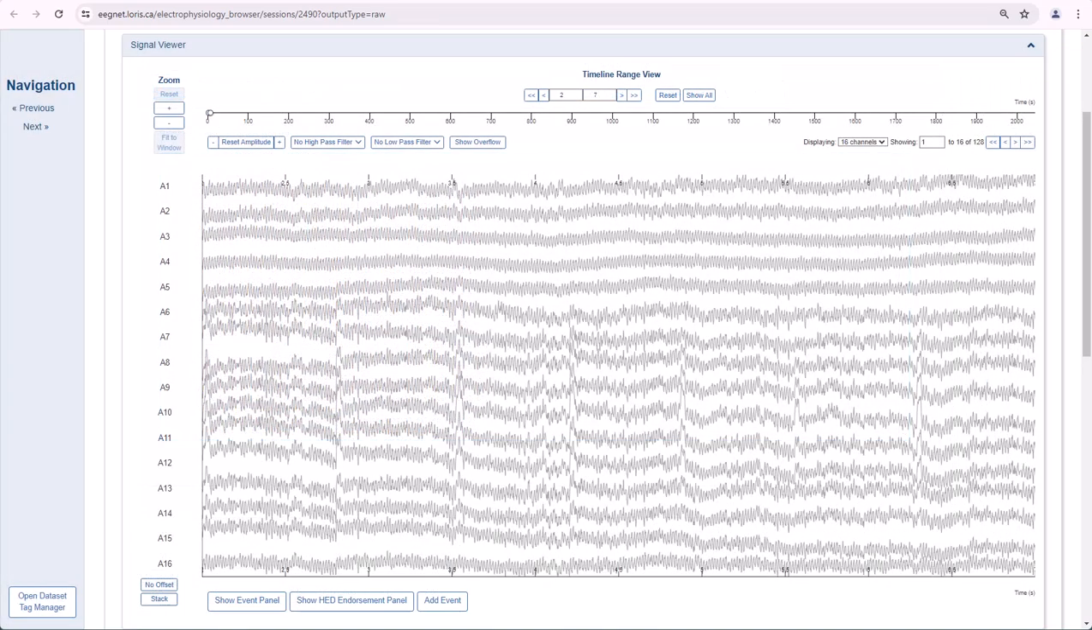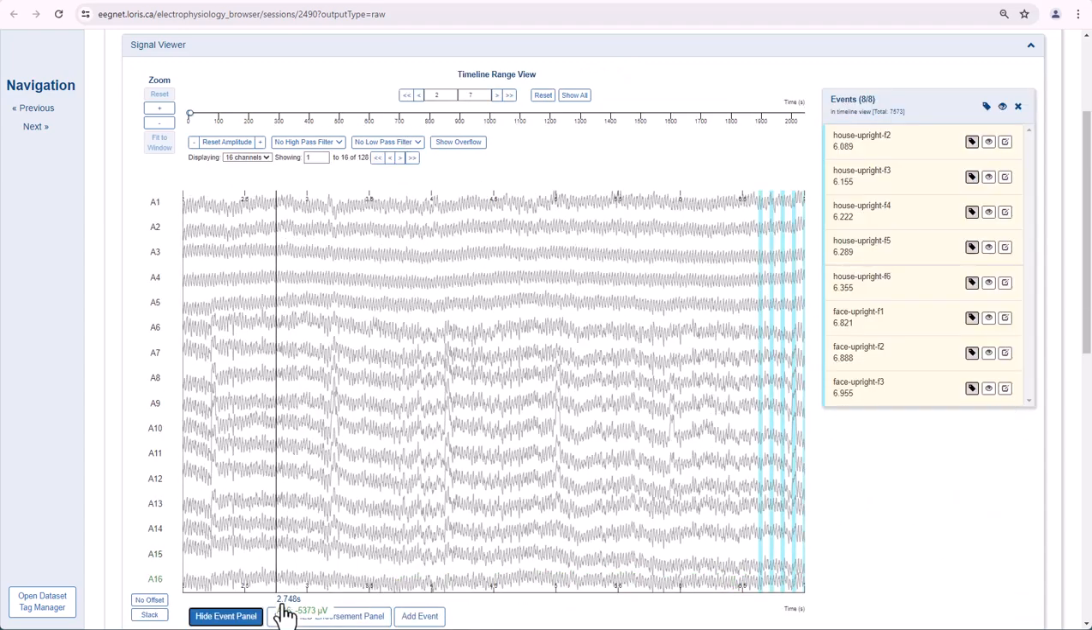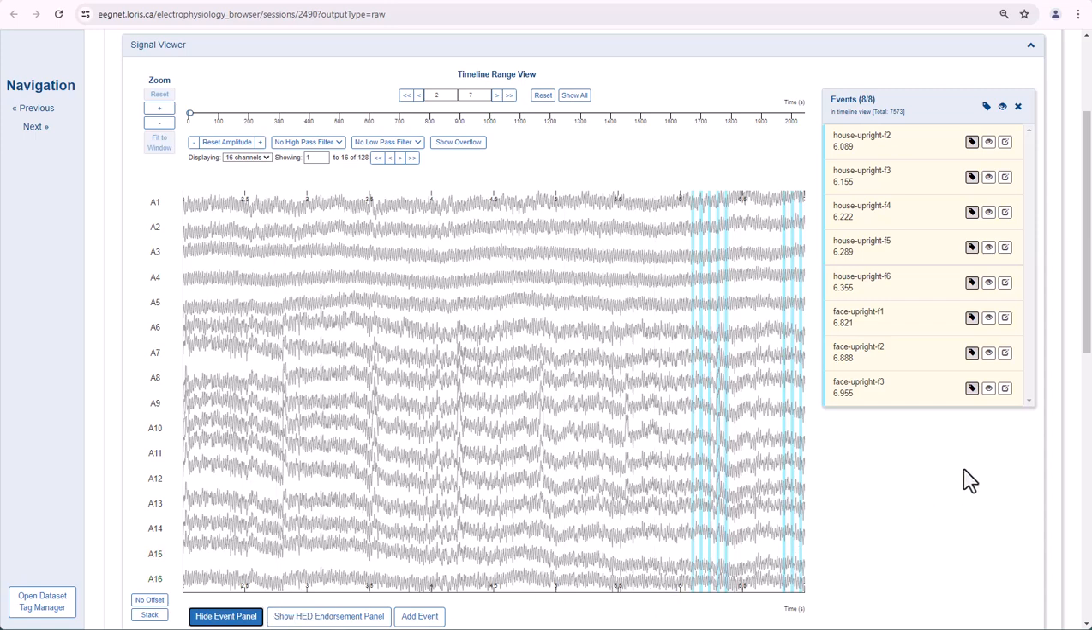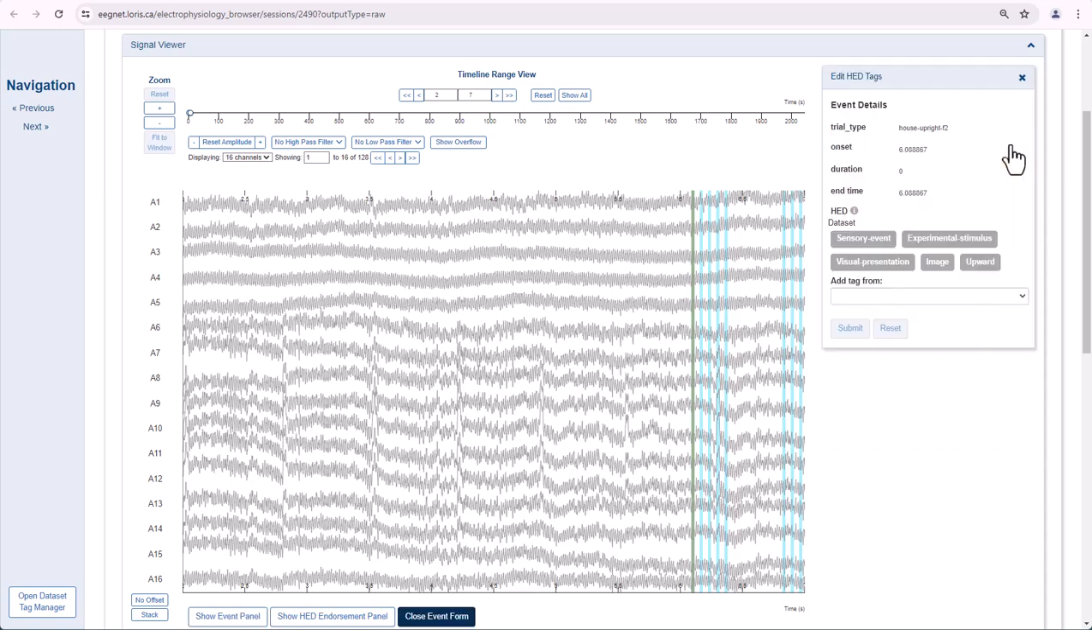When viewing one EEGNet recording at a time, you can use the interactive signal plot to review and edit recording events and tag specific events for all channels of a recording with specific HED or SCORE tags. Click Show Event panel to view all the events in the current viewing window. Press the I button to hide and show events. The Tag button shows any HED tags associated with this particular event. Press the third button to edit the event.